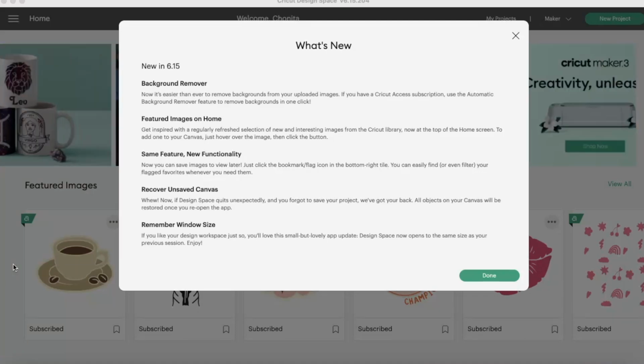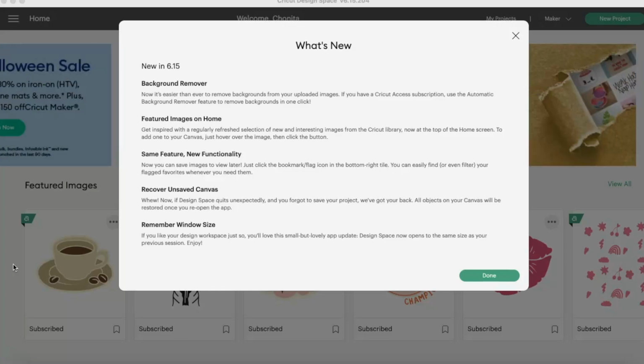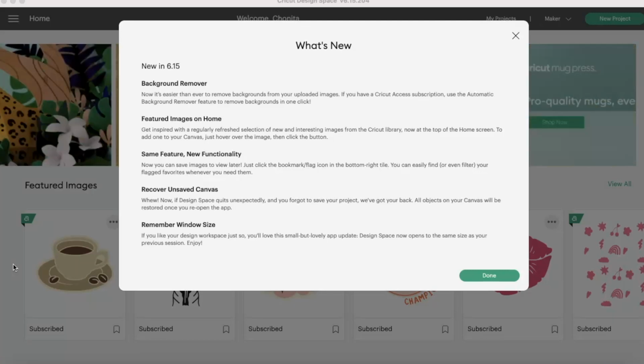Then, recover unsaved canvases. Whew, okay, come through. In Design Space, if it quits unexpectedly and you forgot to save your project, they got our back now. Thank you, Cricut, because come on, that's something we needed, right? All objects on your canvas will be restored once you reopen the app. I like that one, because that's happened to me several times, actually.